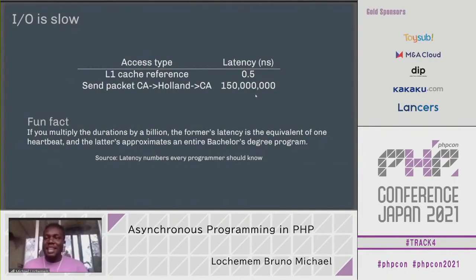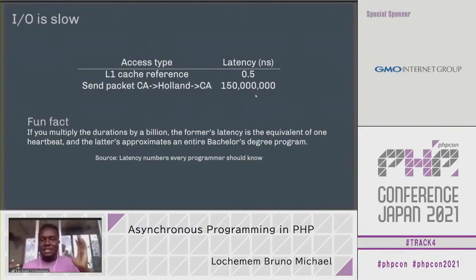What's really interesting about this is that as programmers, developers, and engineers, we operate close to the bottom tier with all these IO operations. And the fun fact is, if you multiply the latency in nanoseconds by a billion, accessing data from the L1 cache is equivalent to a single heartbeat. But sending a packet from California to Holland and back to California, with all these different hops, would extrapolate to an entire bachelor's degree program, which is about 4 years. These numbers you can find in that gist, Latency Numbers Every Programmer Should Know.